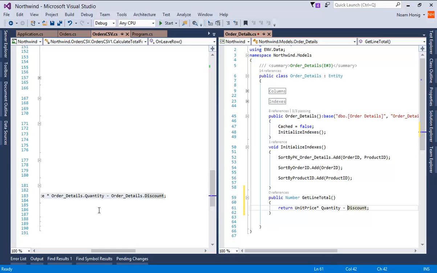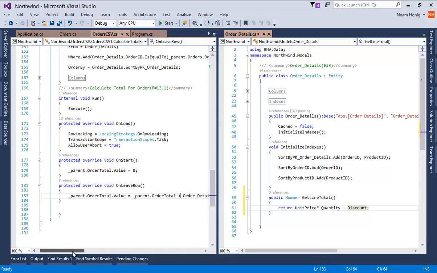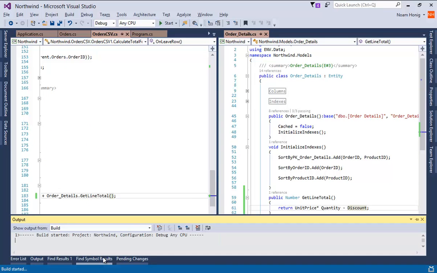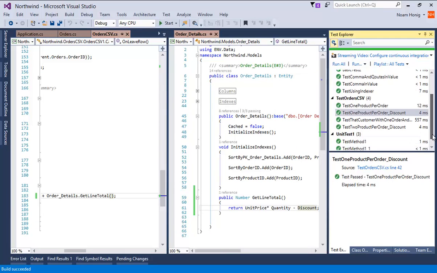Okay, so now in my code, instead of saying order total plus all of this, I can say get line total. Okay, I'll go back to our tests, I'll run all our tests, and it runs perfectly. Now I know that I'm safe.